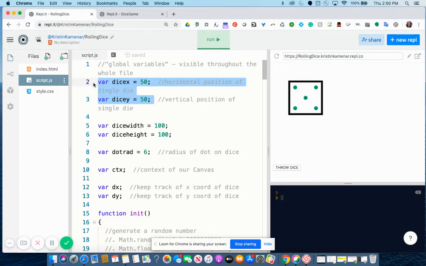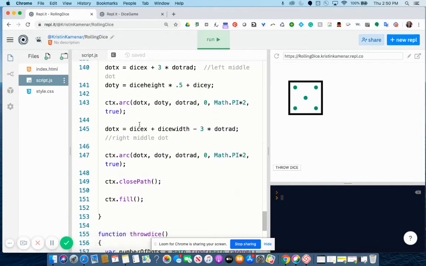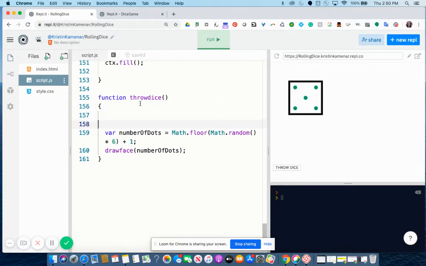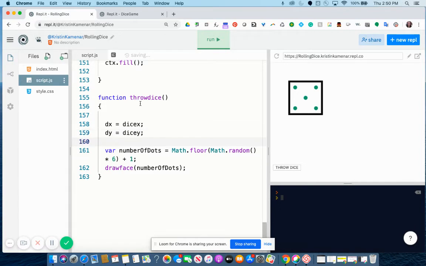All right, so what we're going to do is go down to our throw dice, because we're going to ignore the initialization function. And I'm going to say that to begin with, dx is equal to dice x. And I'm going to say that dy is equal to dice y. All right, and then I'll generate my number of dots, and I'll call that function called draw face and pass through my number of dots.